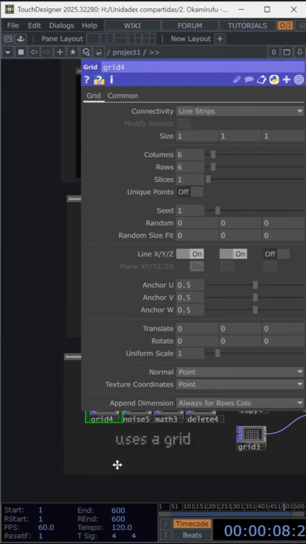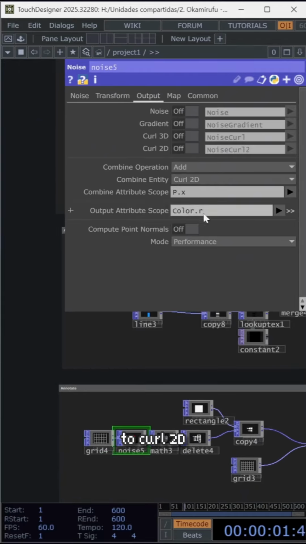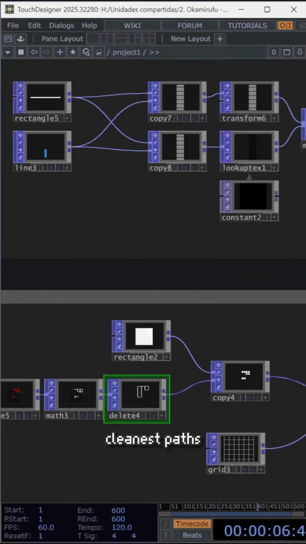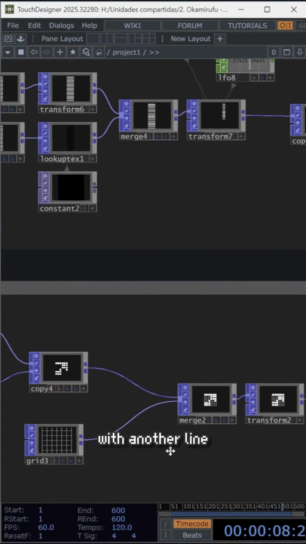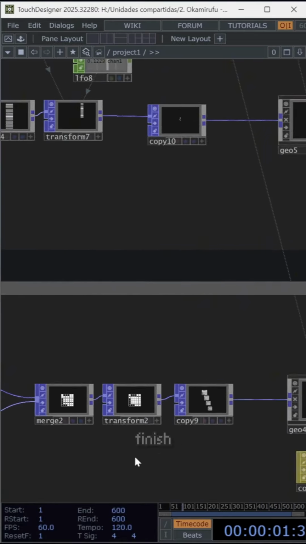Finally, the fifth layer uses a grid POP through a noise POP set to curl 2D. I used a delete POP to clean up the noise based on the red channel, leaving only the cleanest paths. I merged this with another line strip grid and used a constant MAT for that flat graphic finish.